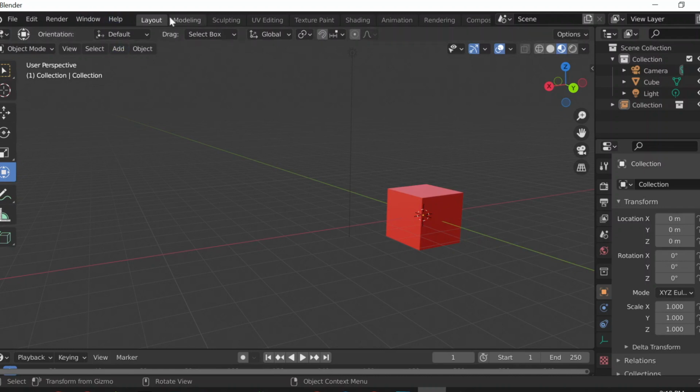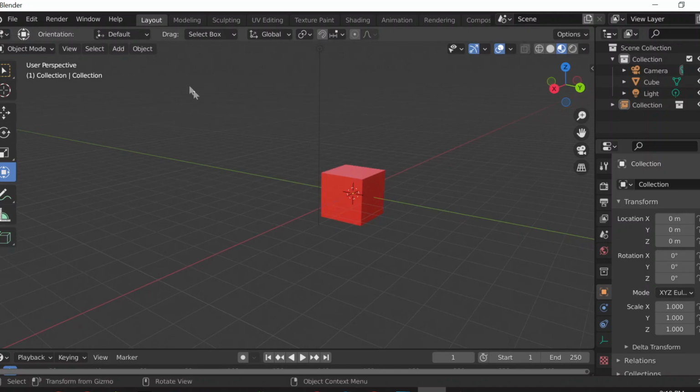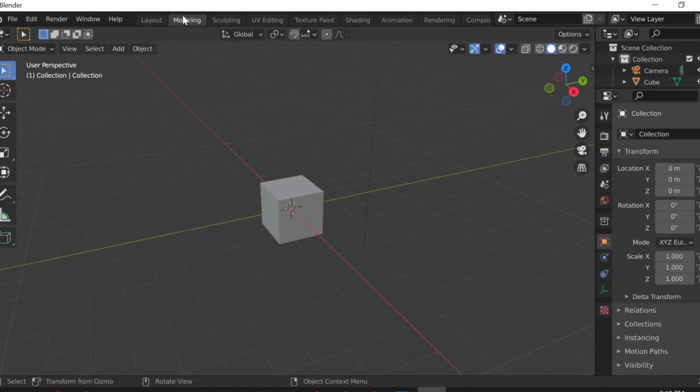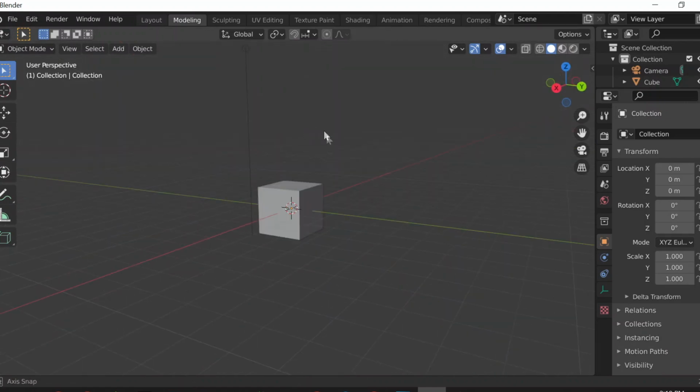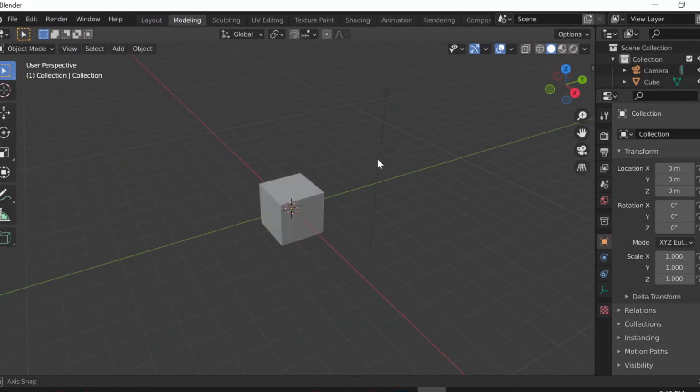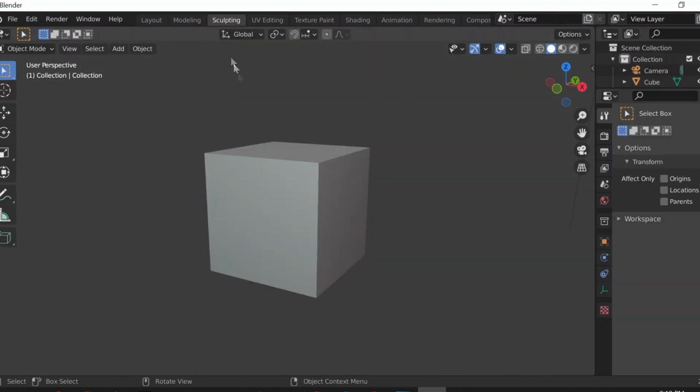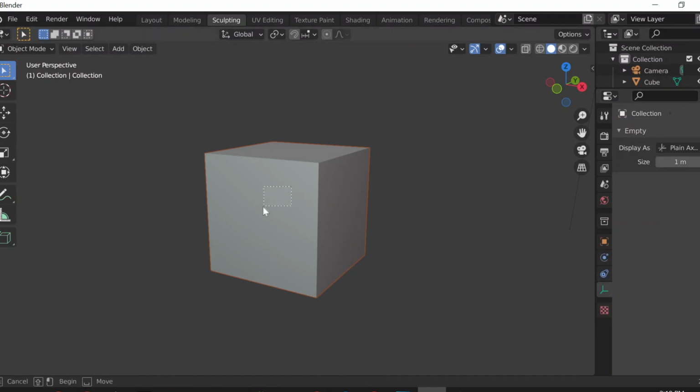Okay, now let's check out these things at the top. You've got the layout, which just shows you all of the objects in their places, where you can see the layout of the scene you're setting up. There's a modeling, which you can, I guess, model stuff. If you wanted to get into modeling somehow, there's probably tools in there. Sculpting, there are different sculpt tools. You could bulge out parts of it.